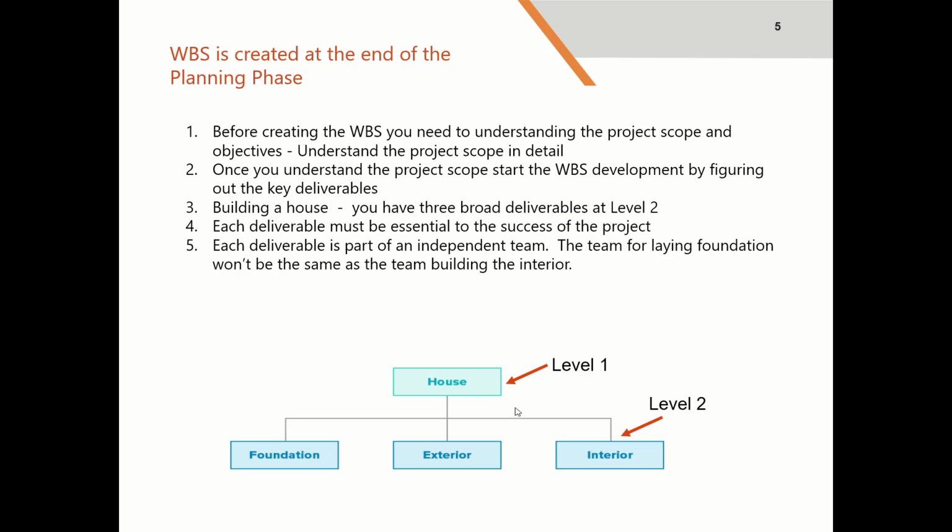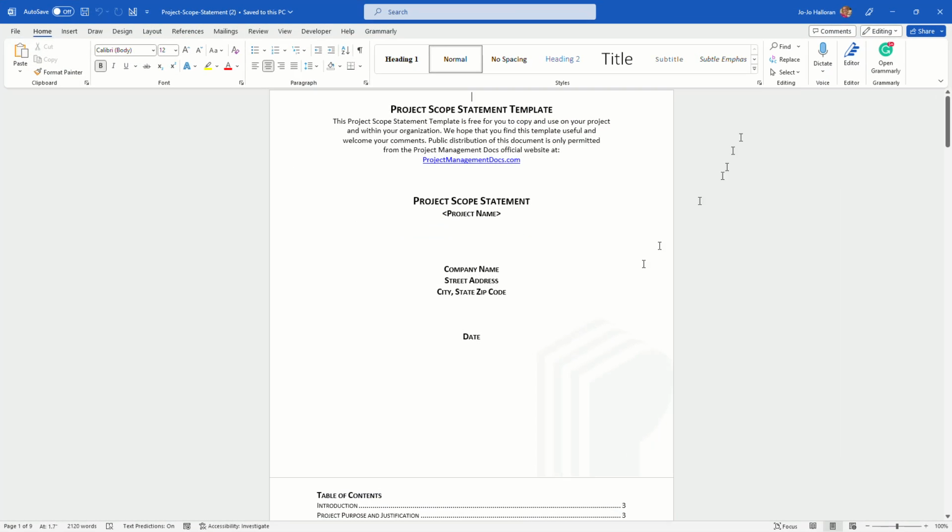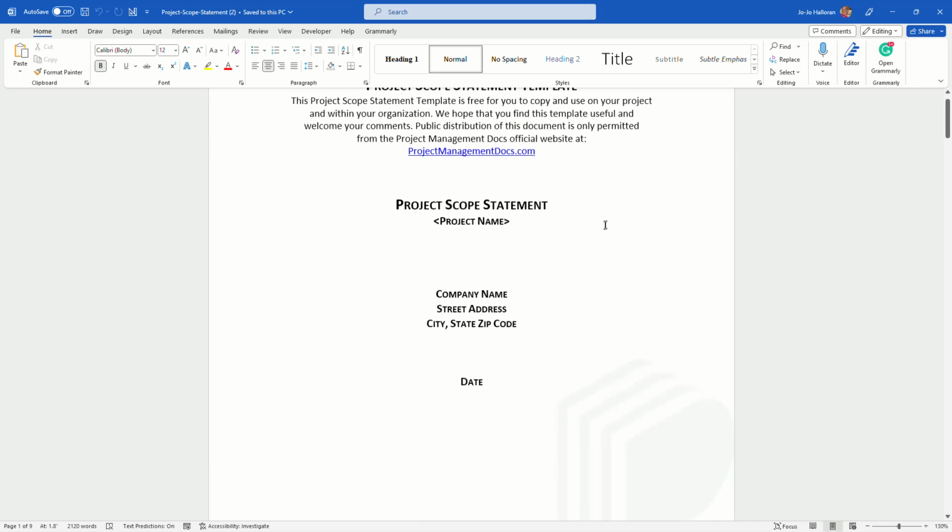So right now, I'm going to bring over the project scope template that I'm going to provide for you in this assignment. This is a pretty detailed project scope template. You can find these free on projectmanagementdocs.com. What you're going to do is take the information from your proposal form, copy and paste it in here, and then fill in the areas that were not covered in your project scope.